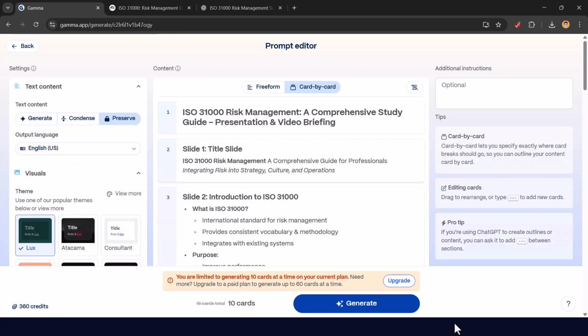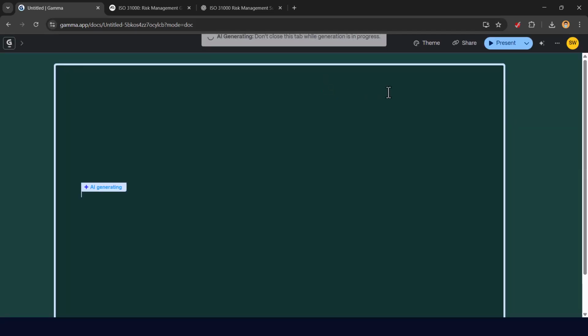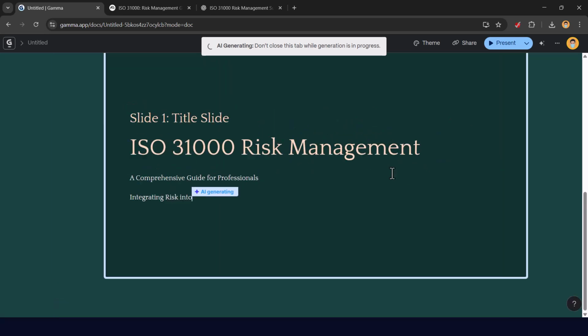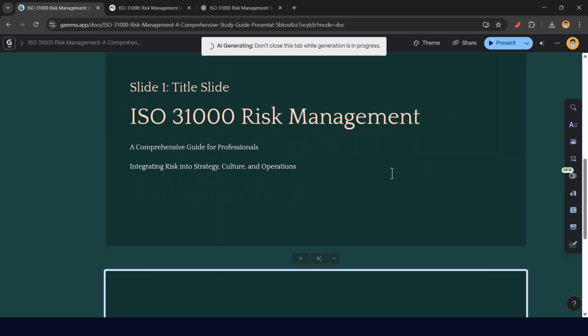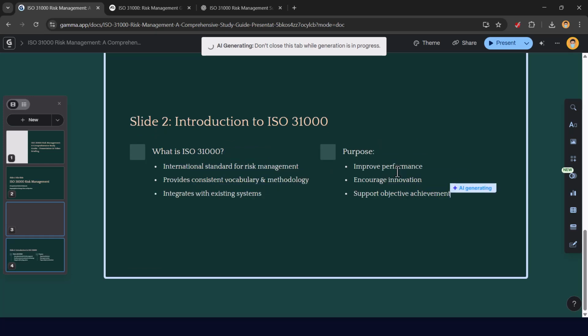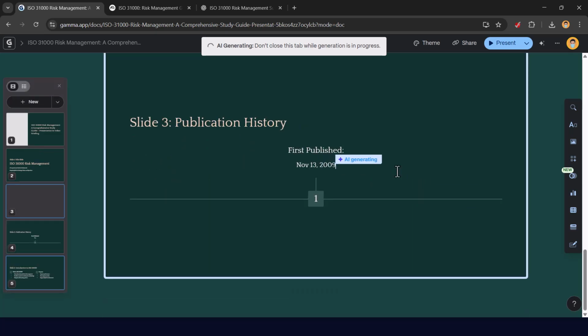So once you click on generate, it will generate a presentation. It will take some time, a few minutes, and then you will have the presentation ready. I have already generated this presentation, so I'm doing this again for you to show you how it works. In just one click it has started generating the presentation for me, and as you can see, it's happening live on the screen, very fast, very quick, without wasting much time.